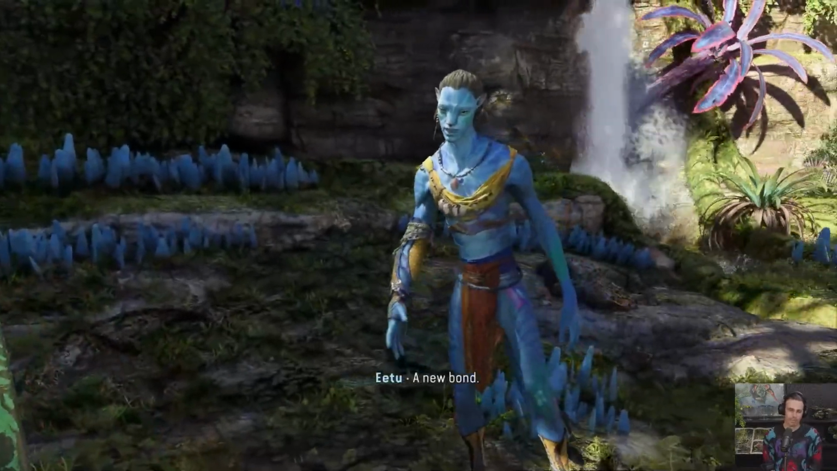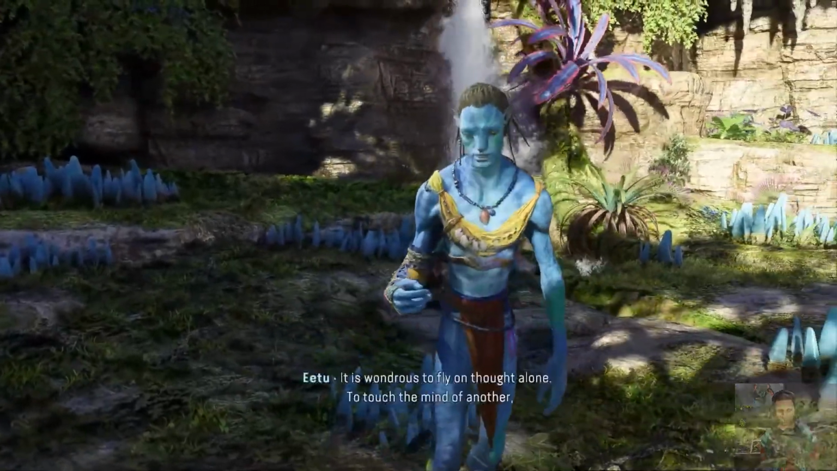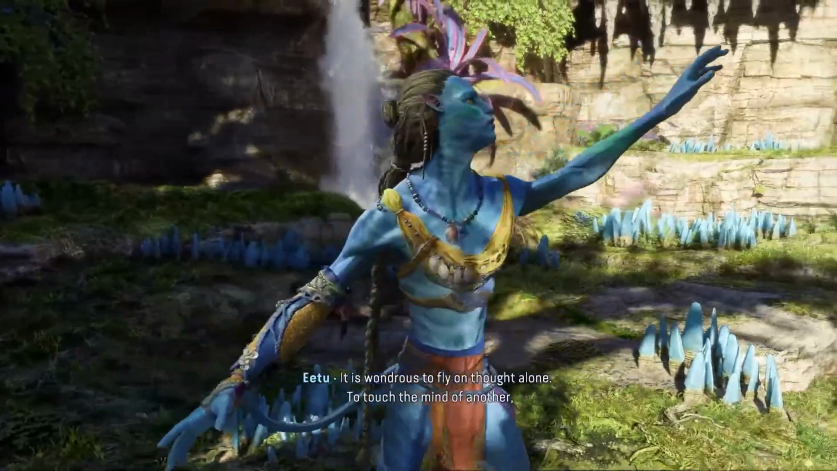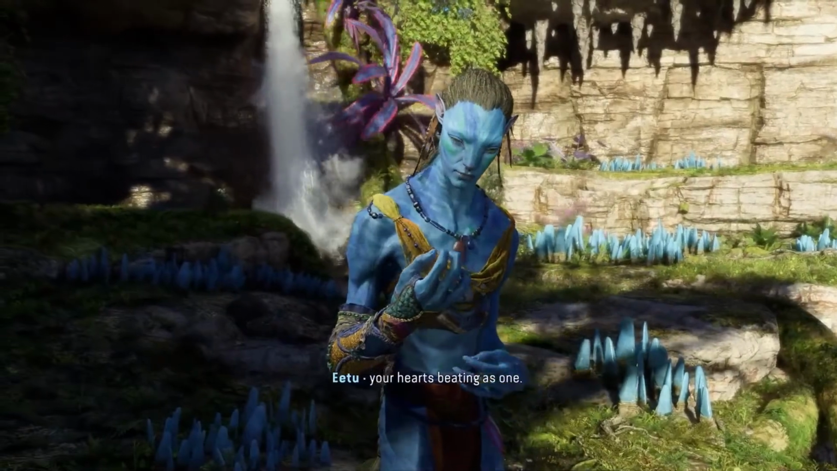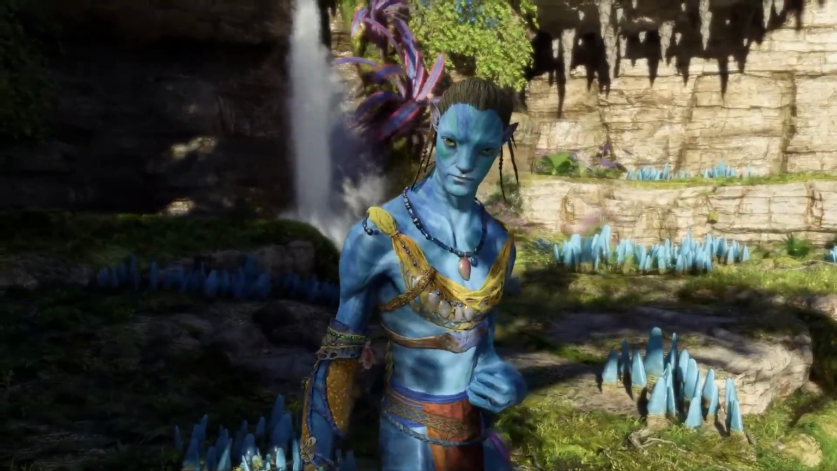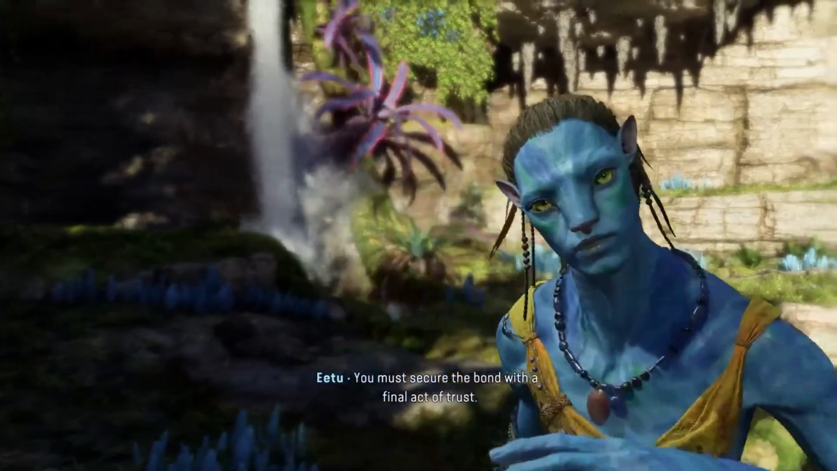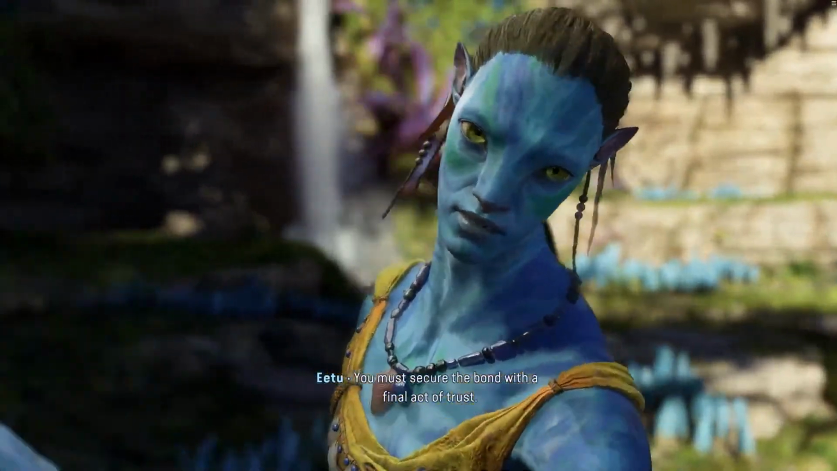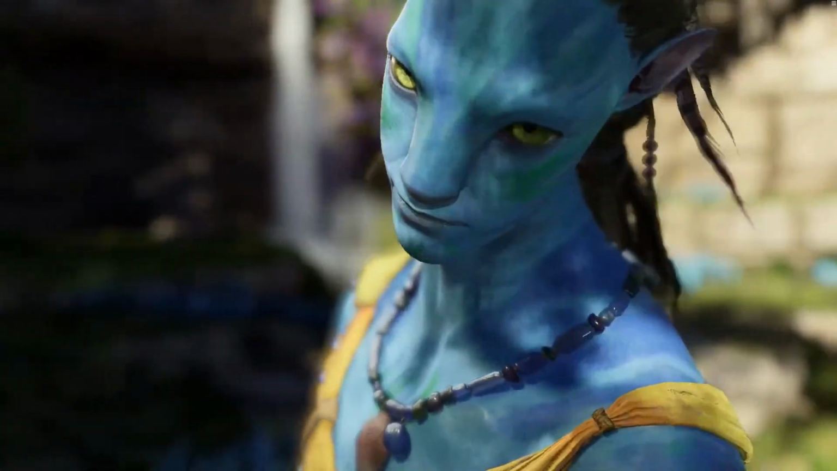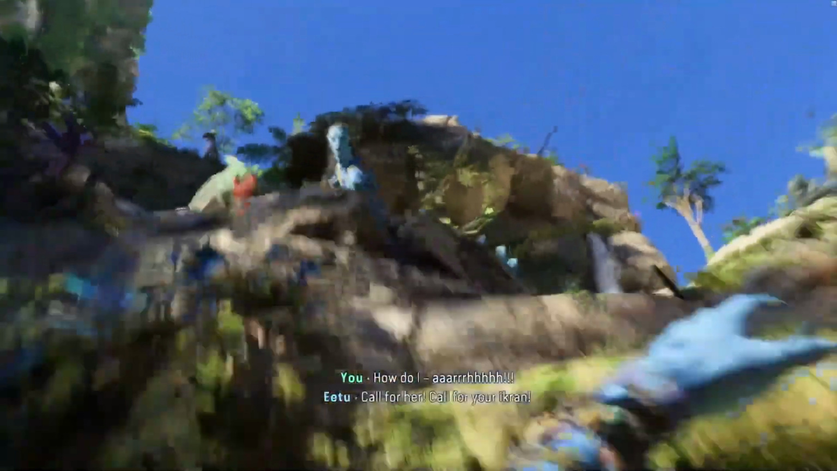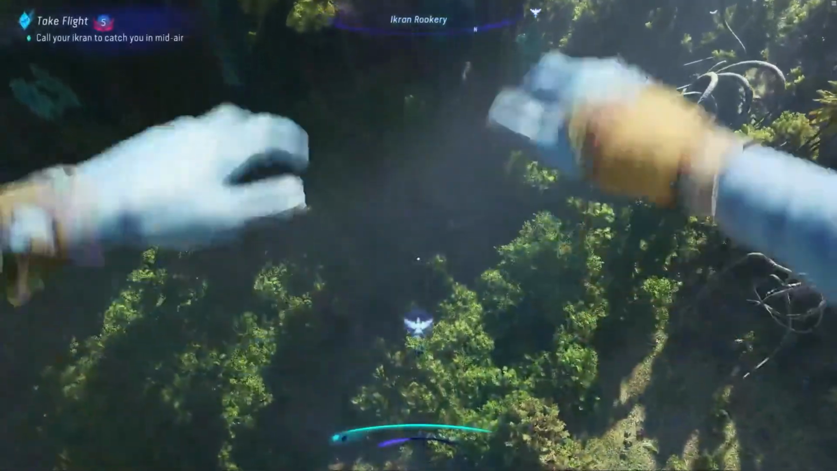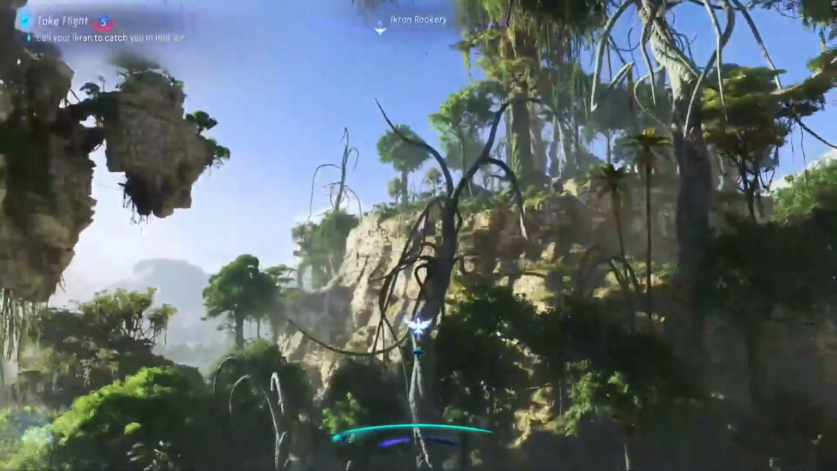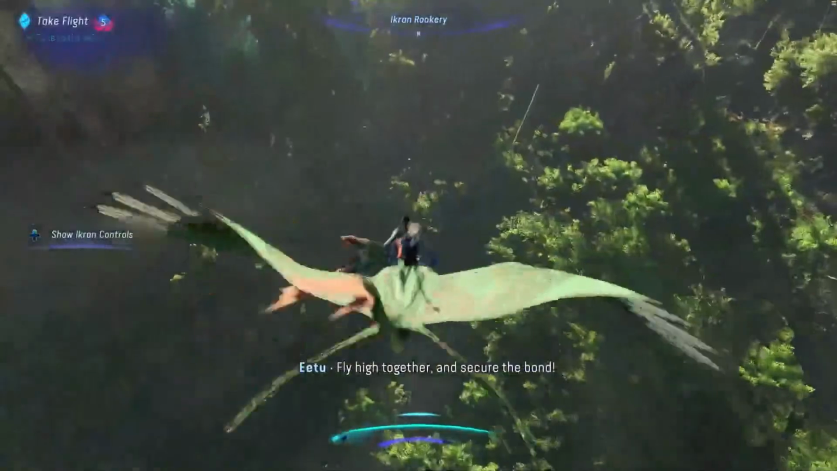A new bond. It is wondrous to fly on thought alone, to touch the mind of another, your hearts beating as one. You must secure the bond with a final act of trust. How do I... Roll for her! Roll for your Ikran! Fly high together and secure the bond!